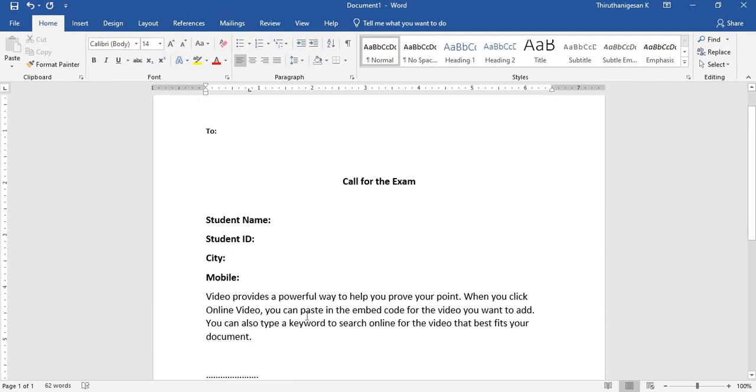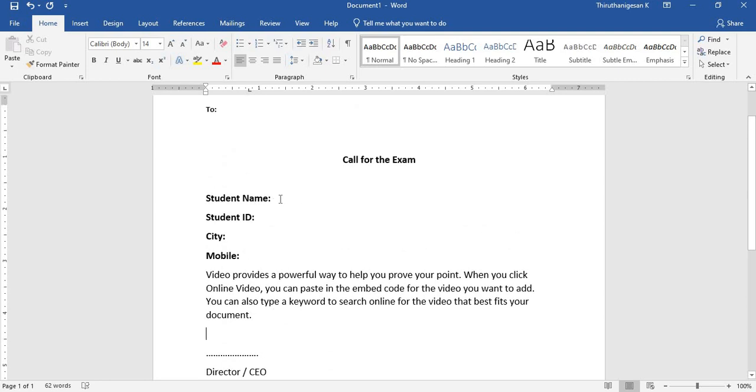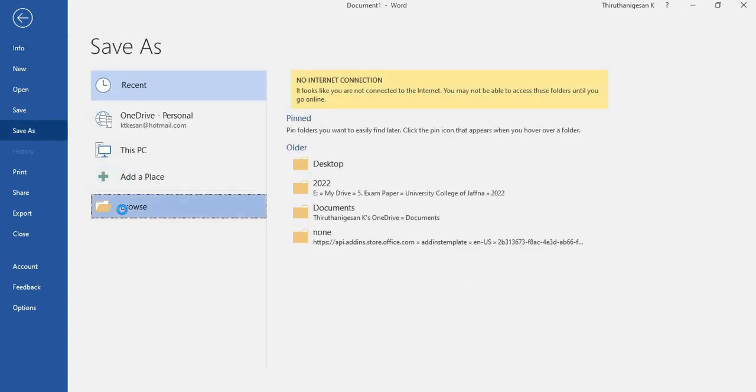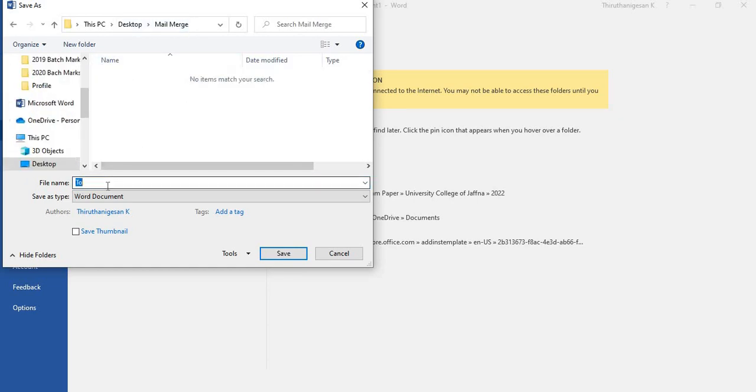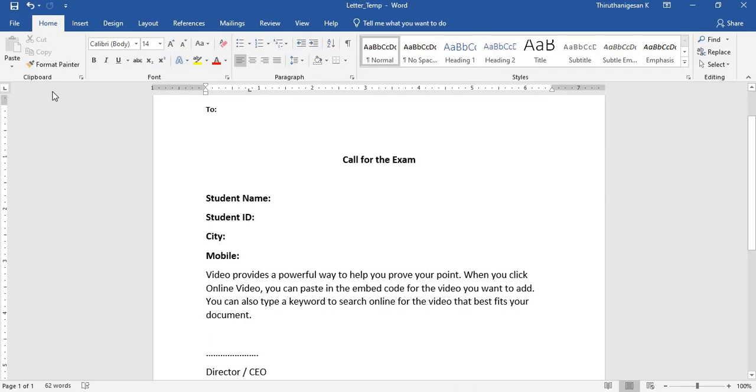Okay. So like this, you will have the letter. There may be one particular person, A, B, C, D, likewise, with different details. This letter we can call the template. First, you want to have the template. If you want to send 2,000 letters, you are getting some letter, another one is getting some letter, but the template is the same. Only your name and your address will change. Here, first I am saving this letter on my desktop. I have already created a folder, mail merge. Letter template. I already saved.